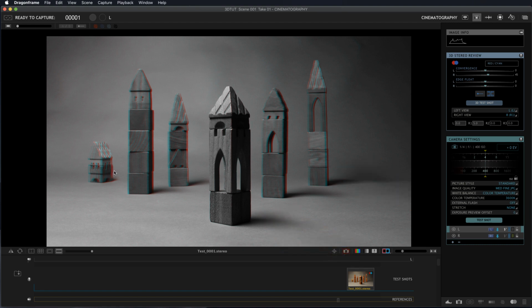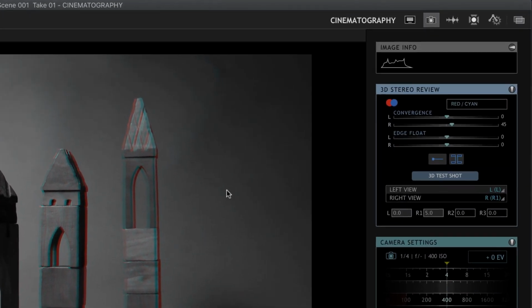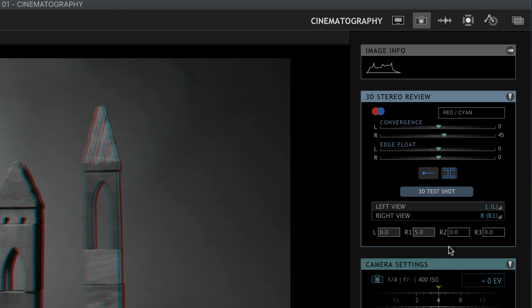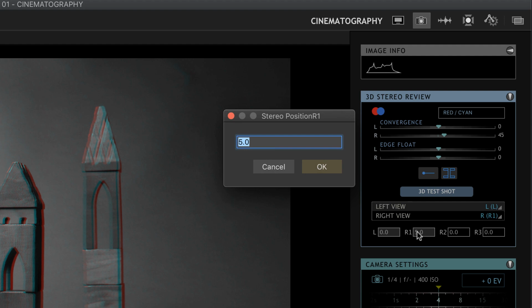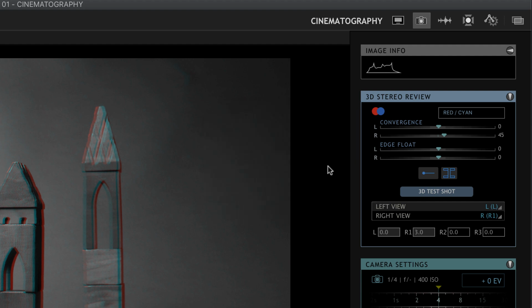Now, before we measure the amount of 3D in this shot, which we have tools here to measure, let's shoot another one for comparison. So this was a 5mm IO. Let's go with a 3mm IO. So I'm going to change that to 3 and then shoot another test shot.